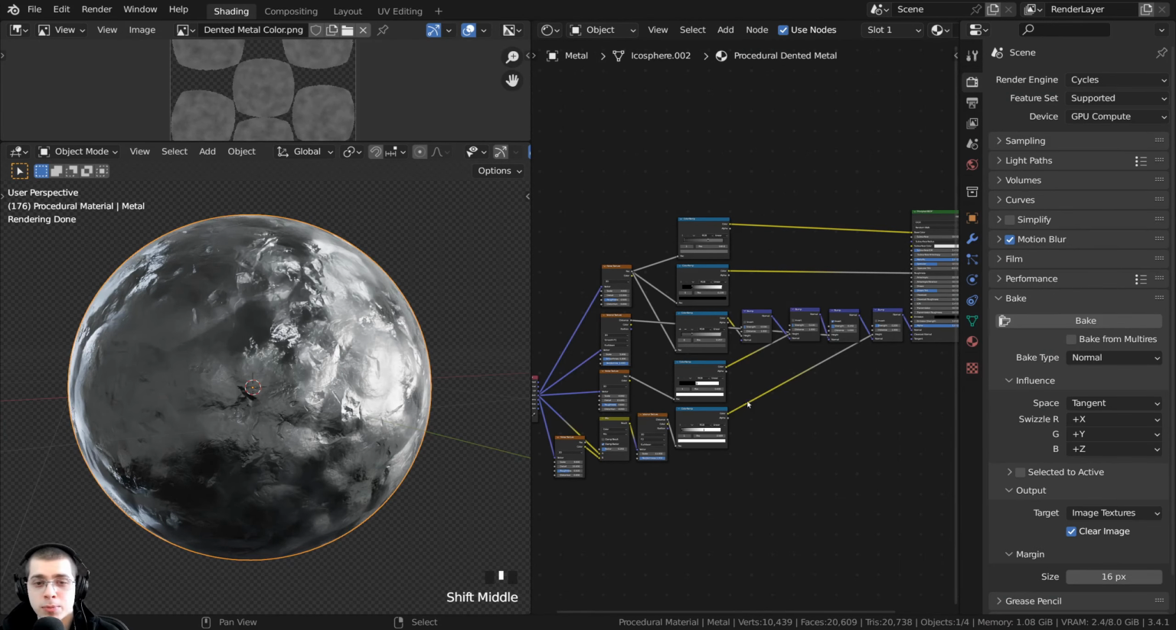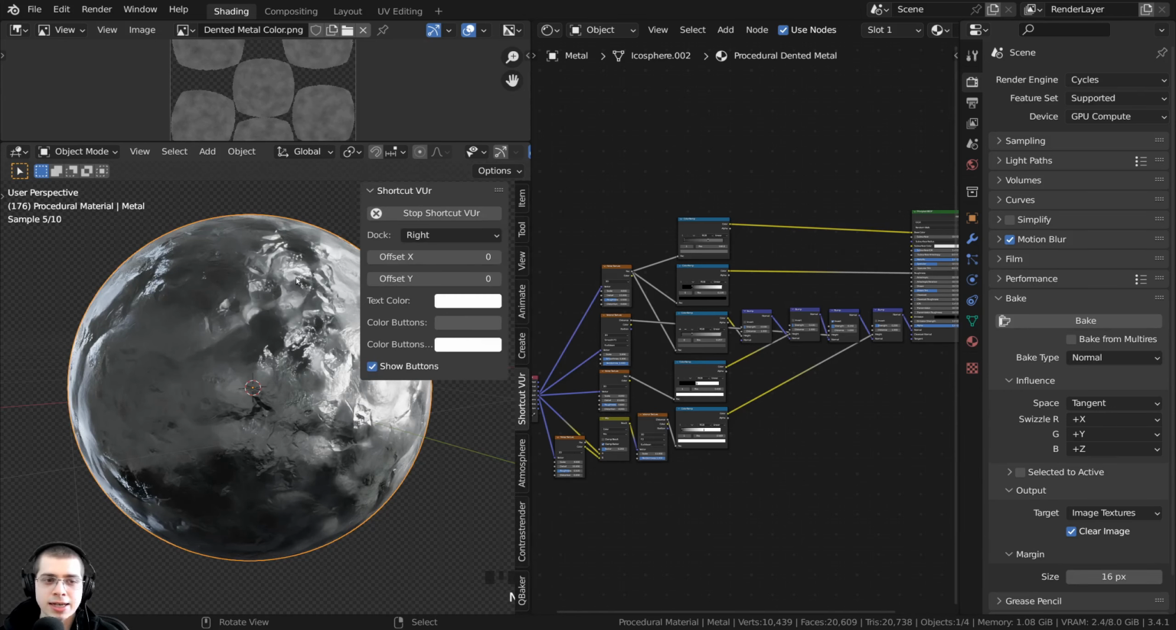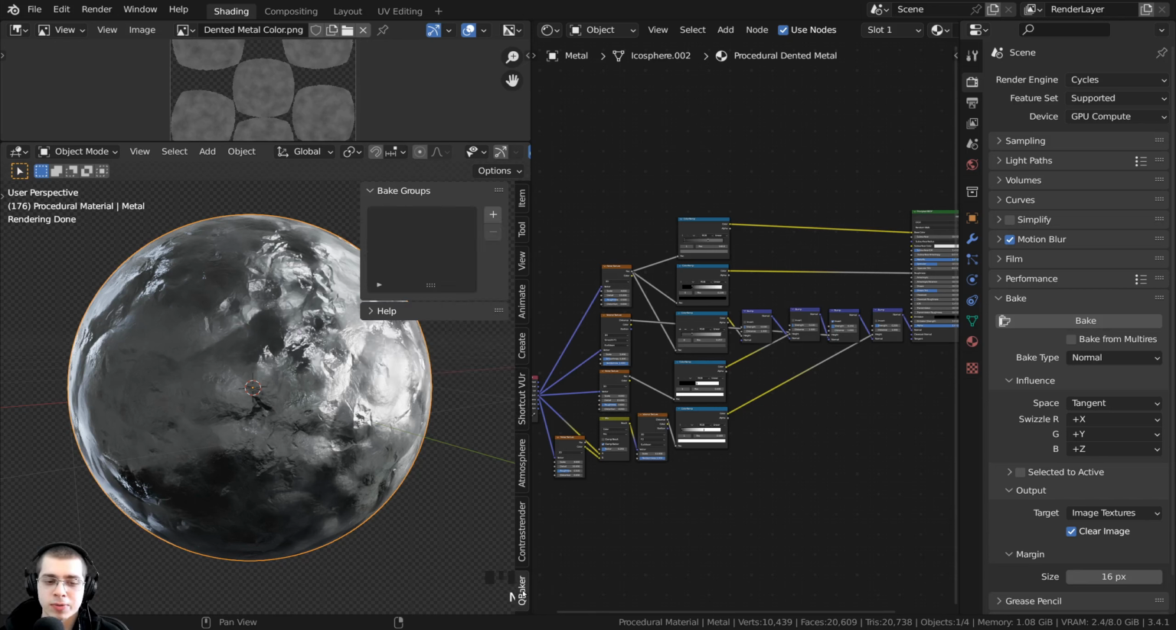So I brought back the procedural material on this object, and what I'm going to do is press the N key to open up the side panel, and once you've enabled the add-on, you're going to click right down here on the Q Baker. That is the Quick Baker add-on, so it's right here on the side panel after you enable the add-on.